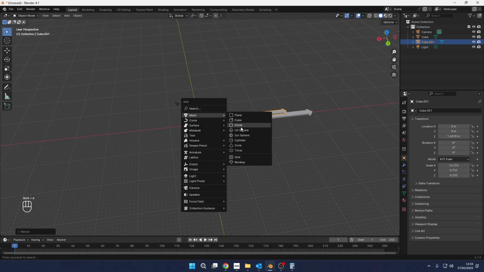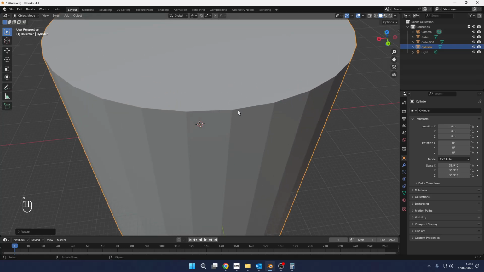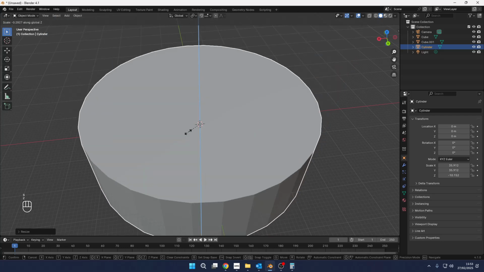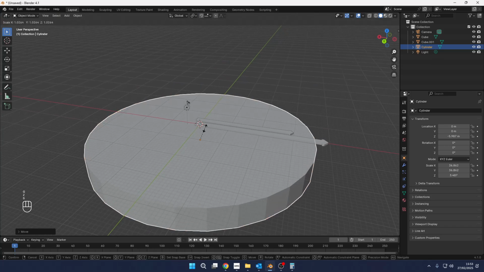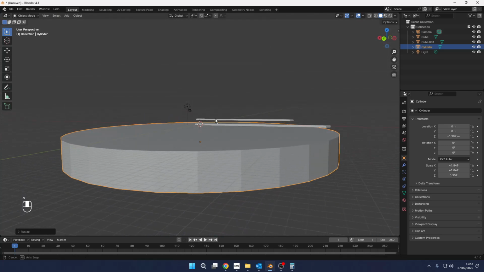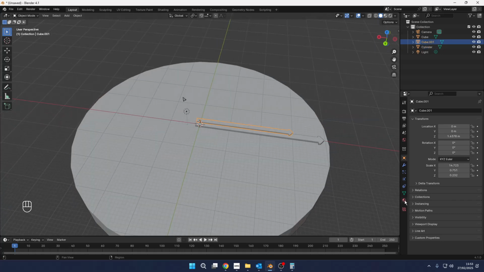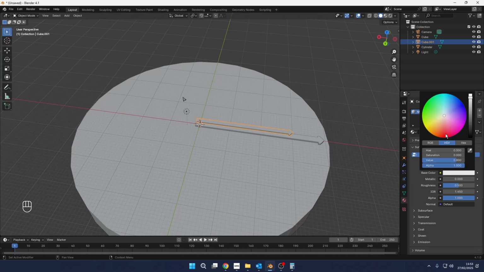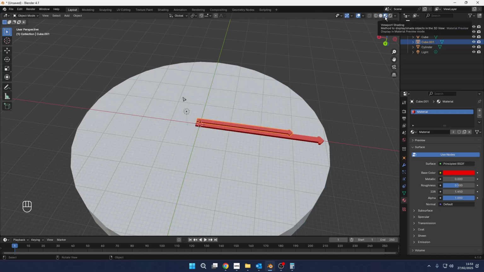We can Shift A and add a cylinder, I reckon. Scale it up until it's big enough. SZ to squash it down. Maybe GZ to move it down. Maybe we need to make it a bit bigger. Like that, that'll do. We need to remember how to change the colors. So we go to material mode, change the base color. I'm going to have red hands. Remember, you can't see those colors unless you're in material mode up here.